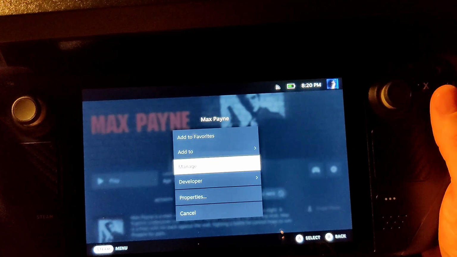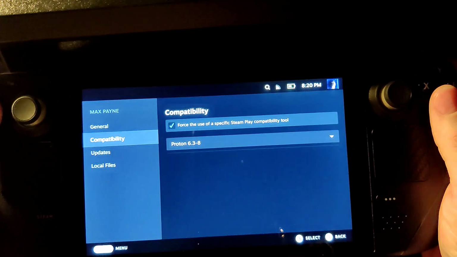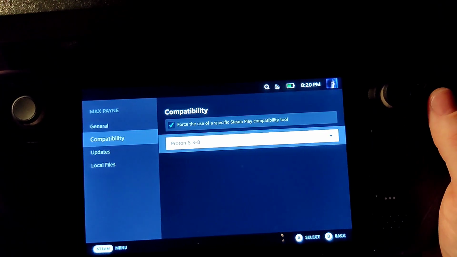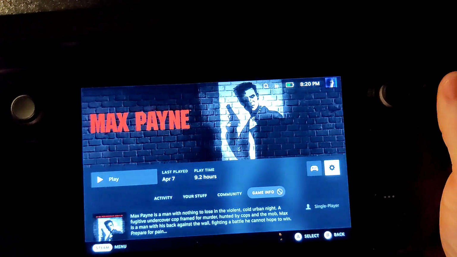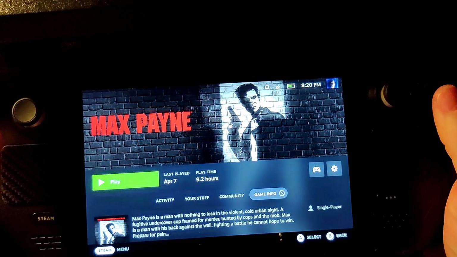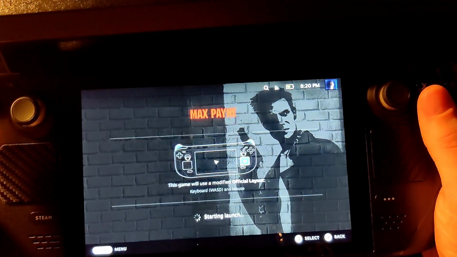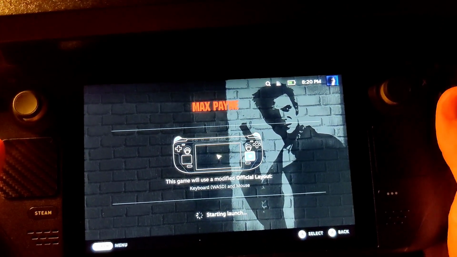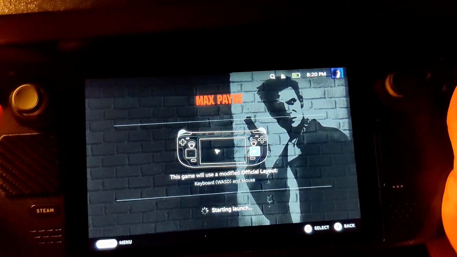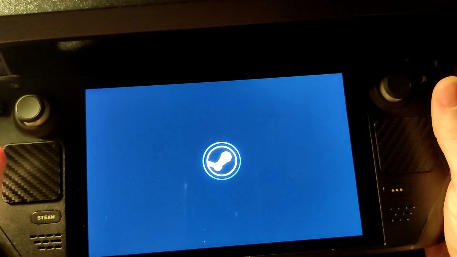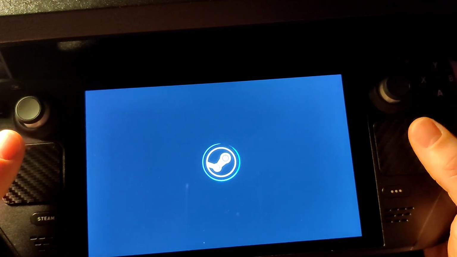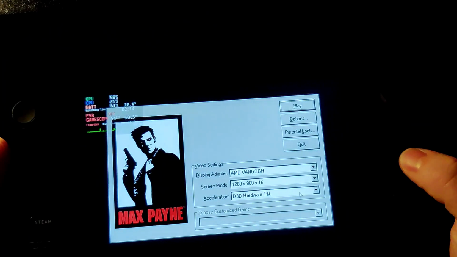But I'll also quickly show you. I have found that it works the best with Proton 6.3-8, but it didn't not work with other versions. But anyways, so go ahead and launch. As I mentioned, you will hear the sound for the intro cinematic, but you will not see it. But actually in the game, all the cutscenes do work fine. It's just this pre-rendered thing for whatever reason.